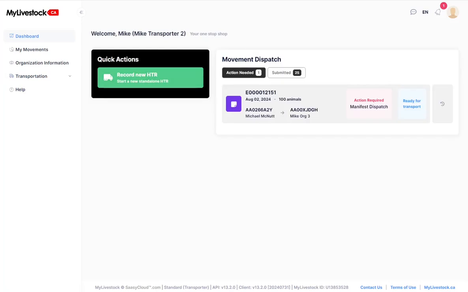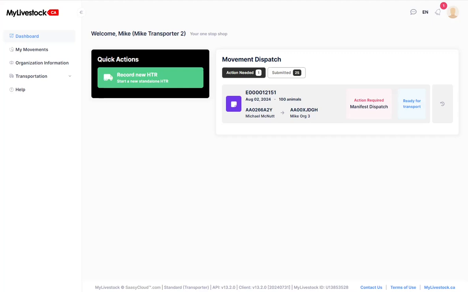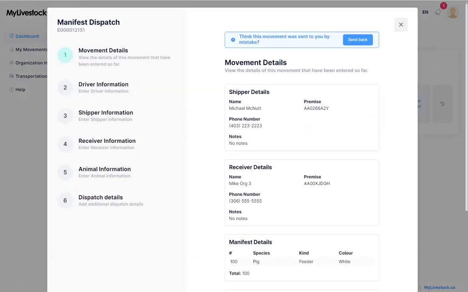When shippers create a movement record and enter your organization as the transporter, users in your organization's dispatch role will be notified via email and dashboard notifications, as well as text message, if you have set up your SMS details under My Settings. Movements that require dispatch will be displayed on the Action Needed tab of your dashboard. Clicking on a movement record will open it and allow you to complete the required action.